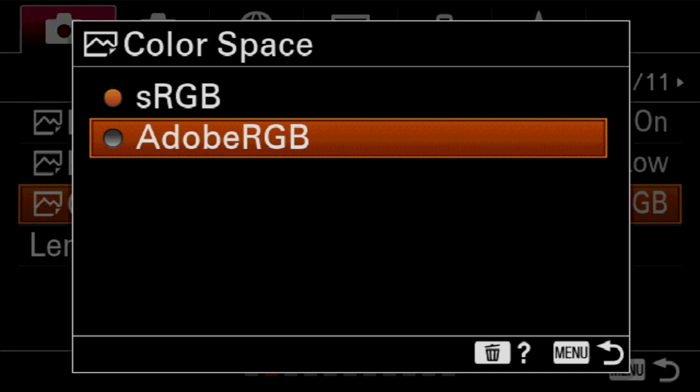Since this is kind of an interesting and more involved topic, it's a little bit beyond the scope of today's video to go in depth on it. But if there's interest, let me know in the comments and I will do a video about it. But that's how you choose your JPEG color space.